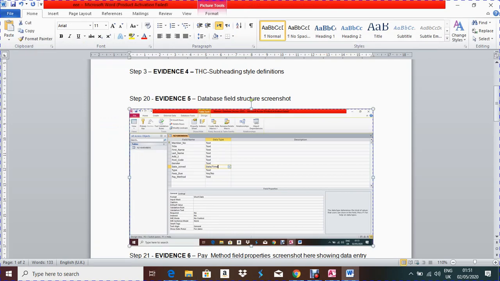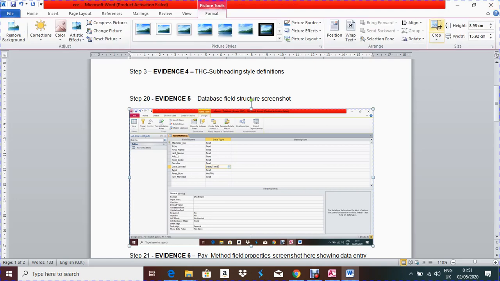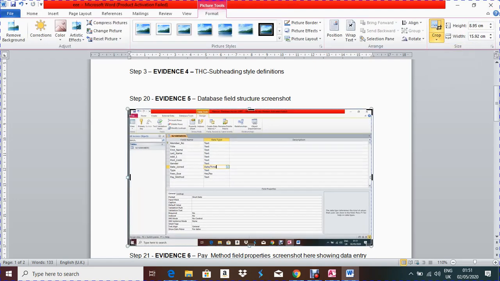Field and data type. So you'll crop the picture. How to crop this one? Select the picture, then the Format menu will come. From the Format menu, select the crop option, select crop, and crop this part.